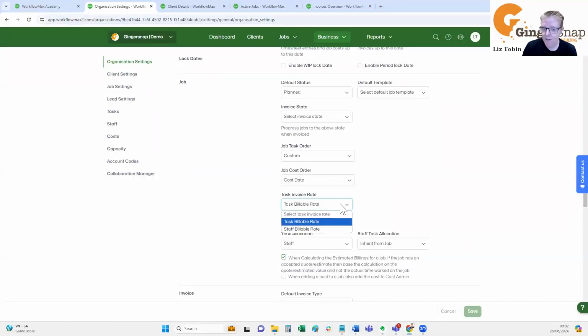Conversely, if we select staff billable rate, then it's the rate of the individual person logging time on that job, which will be presented for invoicing. Whether you invoice it or change the price or whatever you decide to do with that amount is entirely up to you, but that's how Workflow Max will push values through to your invoice.